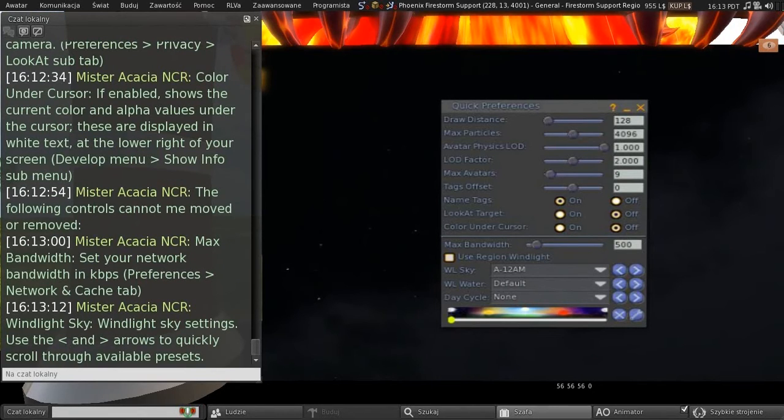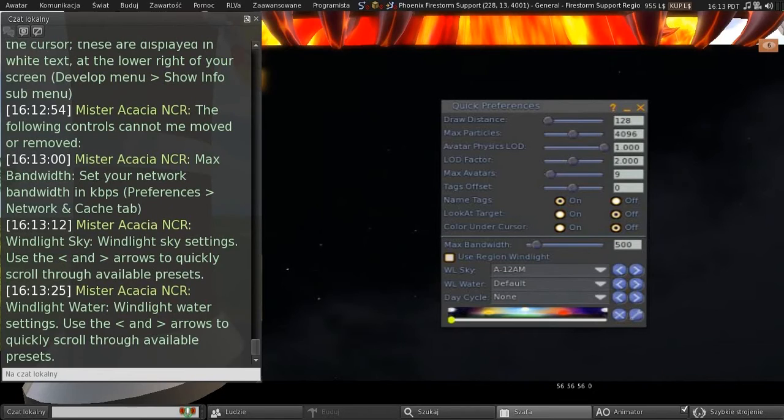Wind light sky. These are your wind light sky settings. Use the left and right arrows to quickly scroll through available presets. Wind light water. These are the wind light water settings, and you can use the left and right arrows to quickly scroll through available presets.